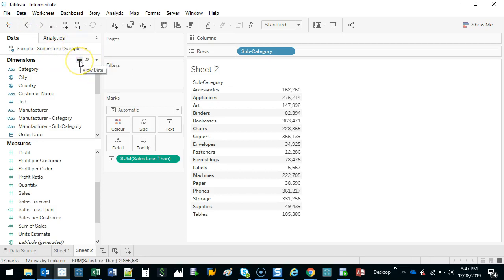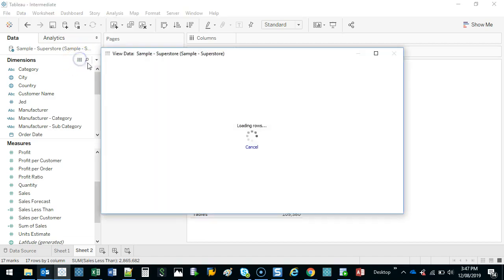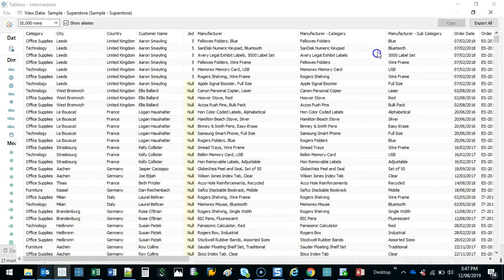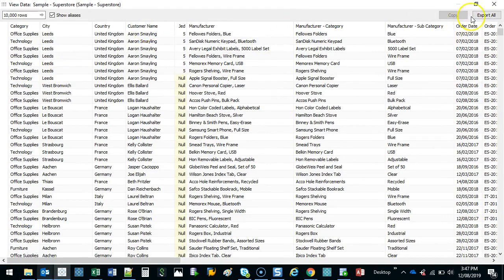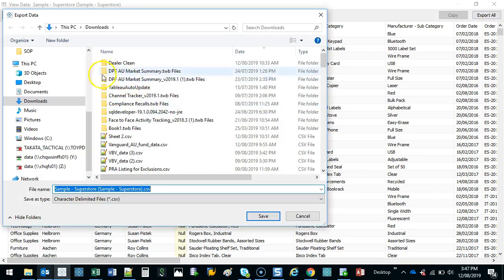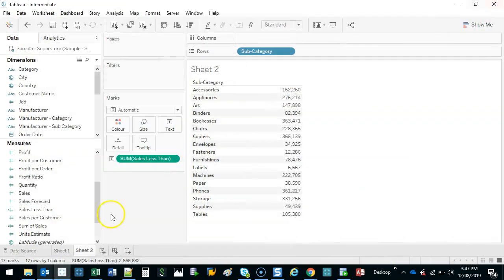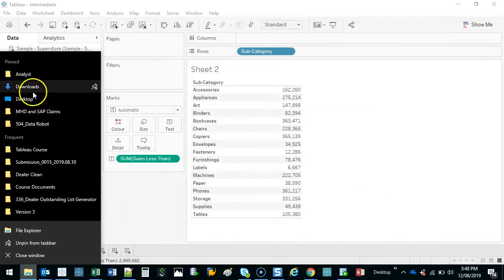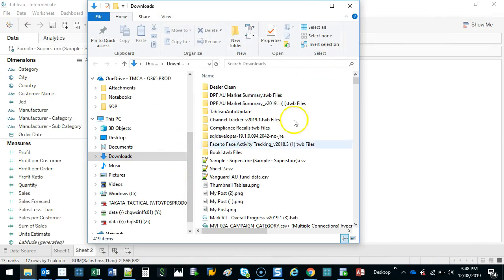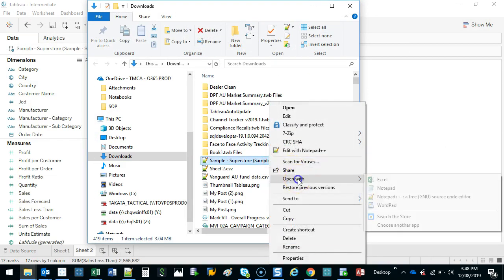If I go into this view data, this button right here, if I click view data, I'm going to export this just because there's a lot of columns and I really don't want to be looking at all of it. So let's just go export. Let's put it into downloads, save. Okay, let's open it in downloads. Let's look for this one. I'm going to open it in Excel.